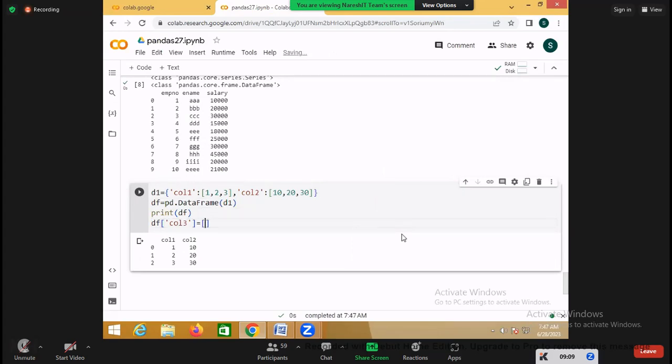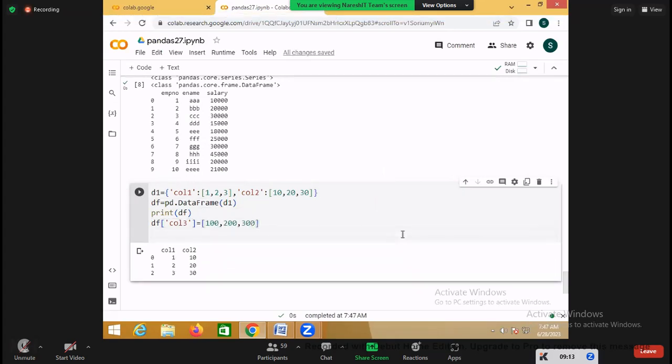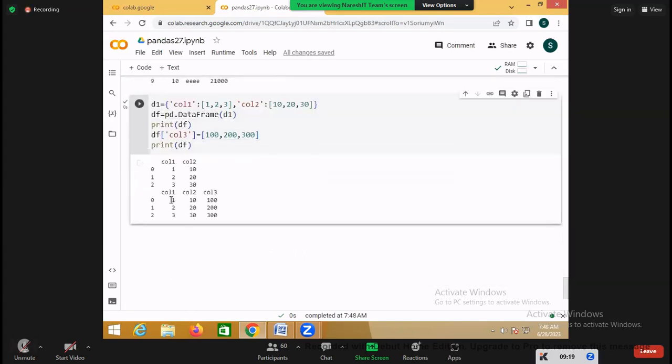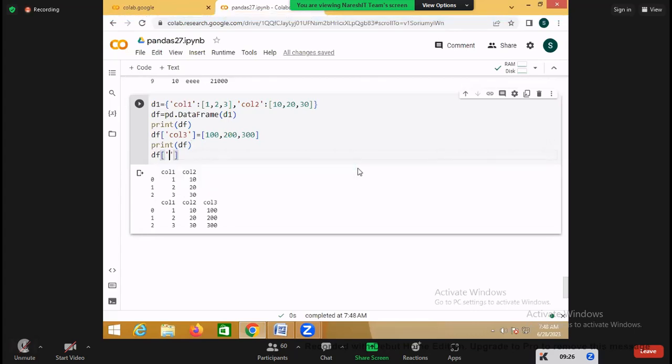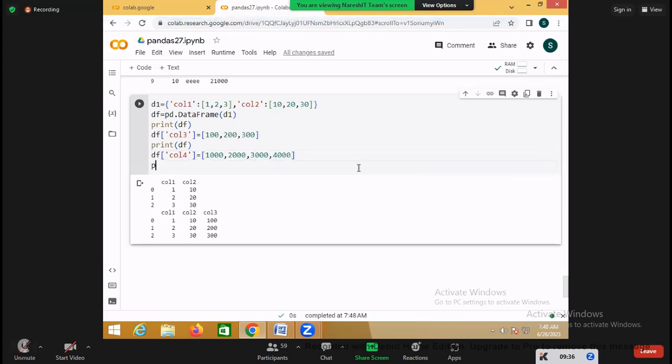Column 3 equal to, I just give the list of values. Now these are the values in that column. So if I print the data frame, now this data frame is having how many columns? 3 columns. So simple, if you want to add a column, just give the column name. So column 4 equal to, just give the column values. So these are the values which are there in that column.